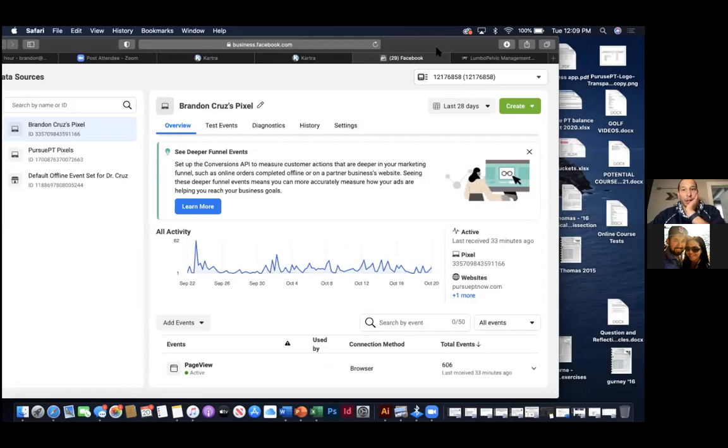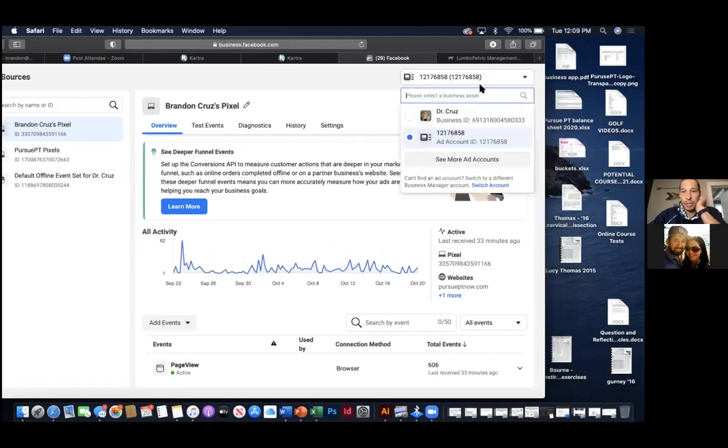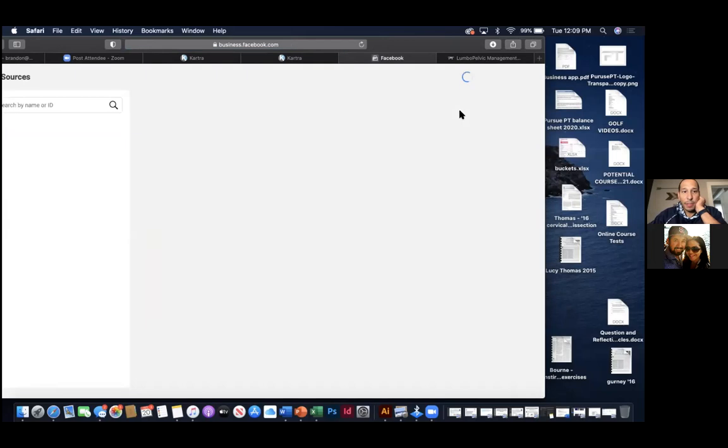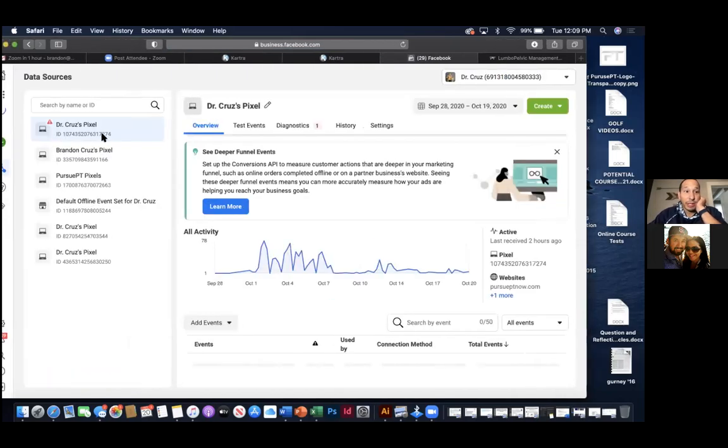Correct. But help me understand this, because I have this business ID and then this account. I've been making sure I'm under this account, right here. Yeah. All right. So this one, I don't even know what this is then. Can we delete that? Is this important? I don't even know where this came from. Yeah, you can delete it.